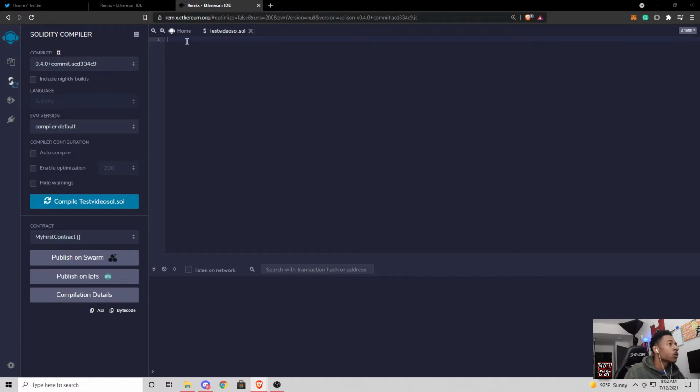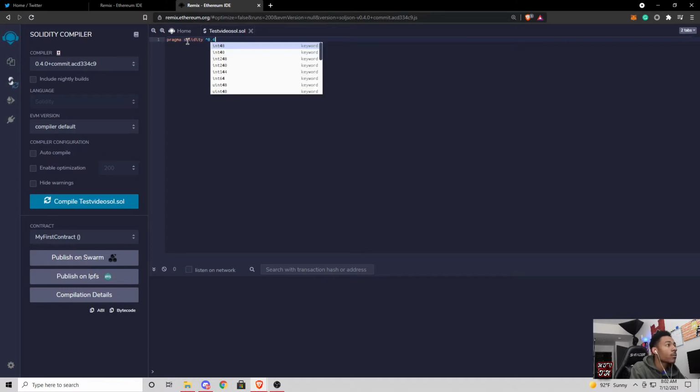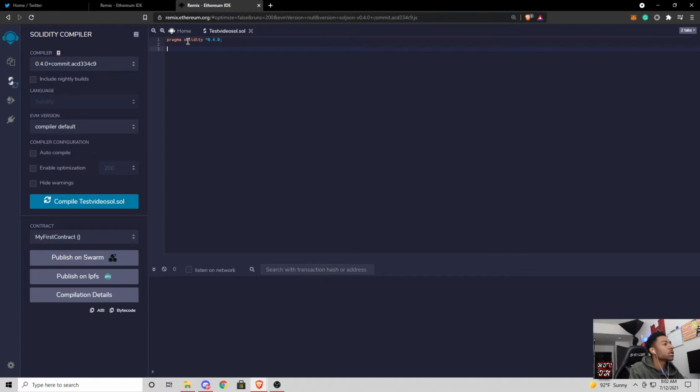The first thing we want to do before we really get started is define our pragma Solidity version. What this does for us is it depends on which compiler we want to use, and some compilers have different features as we continue to update the Solidity language. Once we define that, we go on to our contract, and then we define our contract name, whatever your name is. For mine, it can just be MyFirstContract.